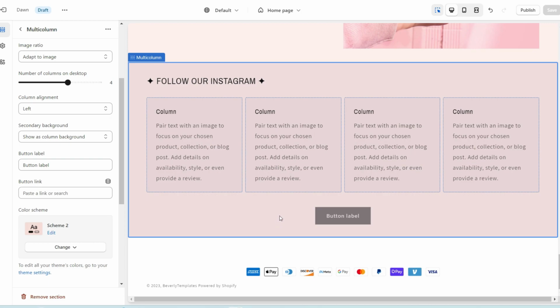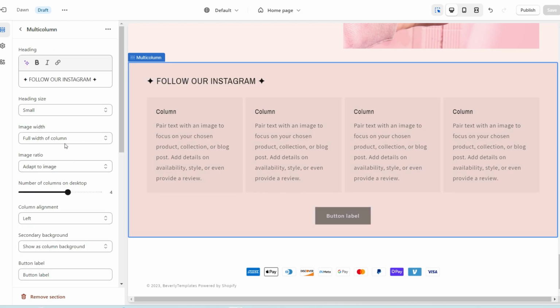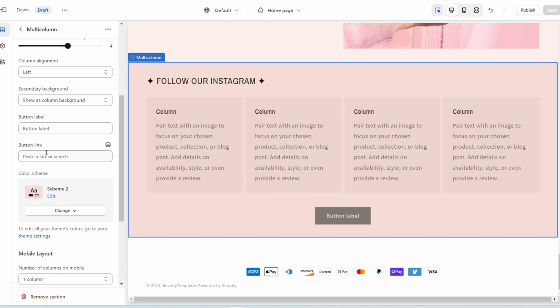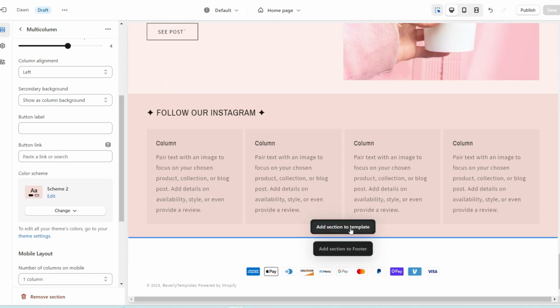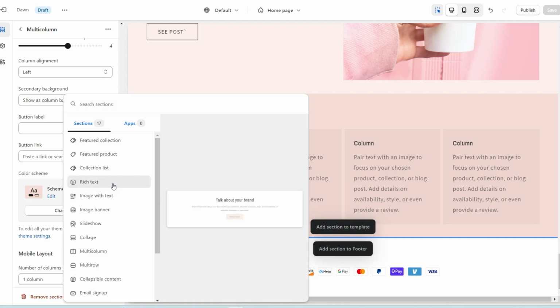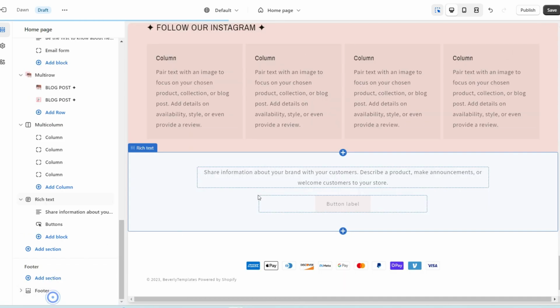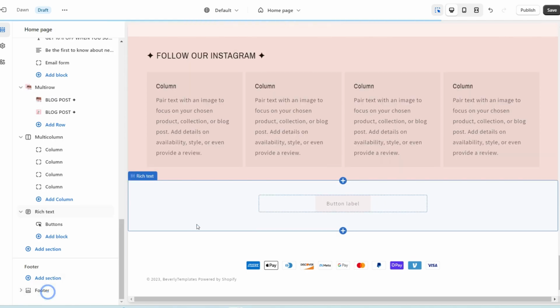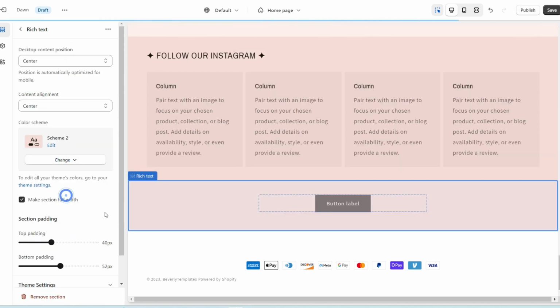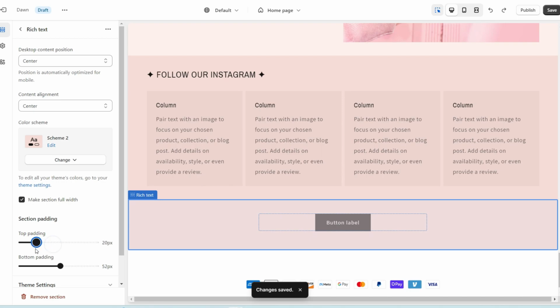So I want the button label to be an outline style, and currently multi-column does not allow you to do the outline button style. So first I'm just going to remove the button label, and then I'm going to add a section. I'm just going to add rich text. Then I'm just going to remove all of the text blocks. I'm going to set this to color scheme 2, that way it matches this section. I'm also going to reduce the top and bottom padding.